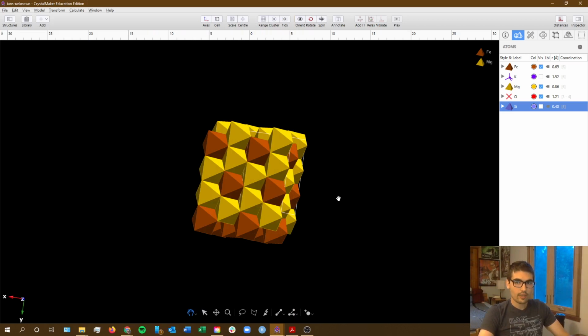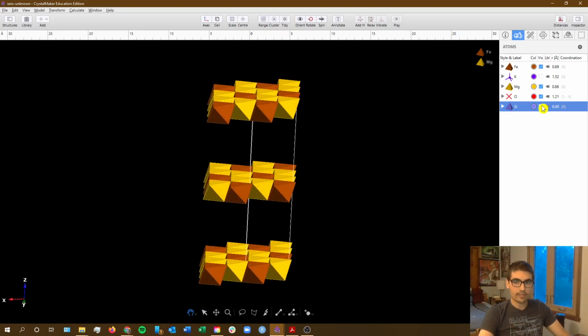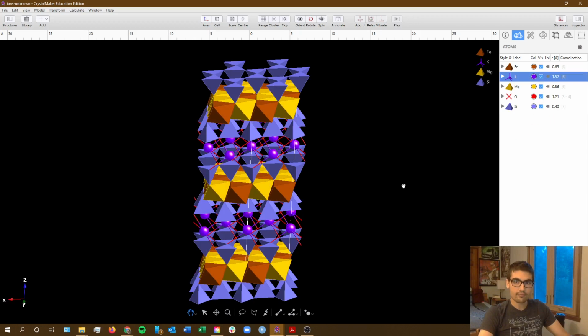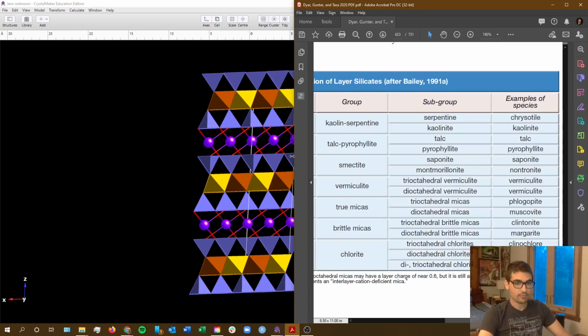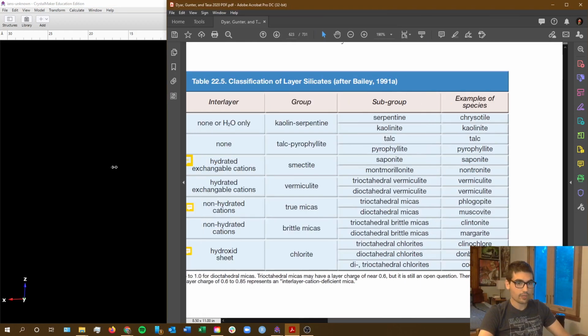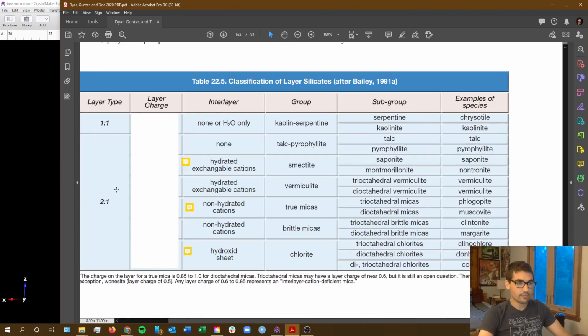Okay? Now let's quickly determine, are my interlayer cations hydrated? Well, I don't have any hydroxide groups in my atoms, so I don't think it can be. So let's have a look at the table. Remember, we're in 2 to 1. Our layer type is 2 to 1. Our interlayer cation is a non-hydrated cation. So very likely I am in the true micas, and I am in the trioctahedral micas.